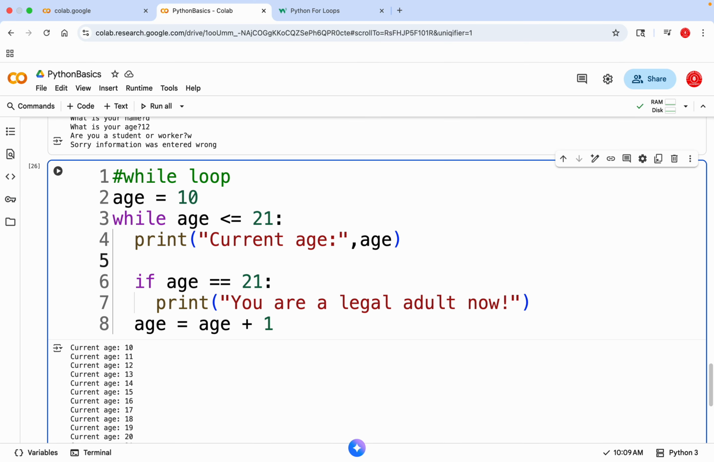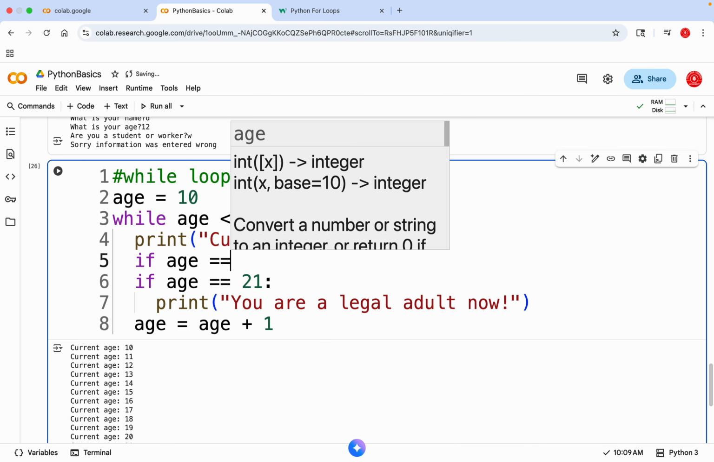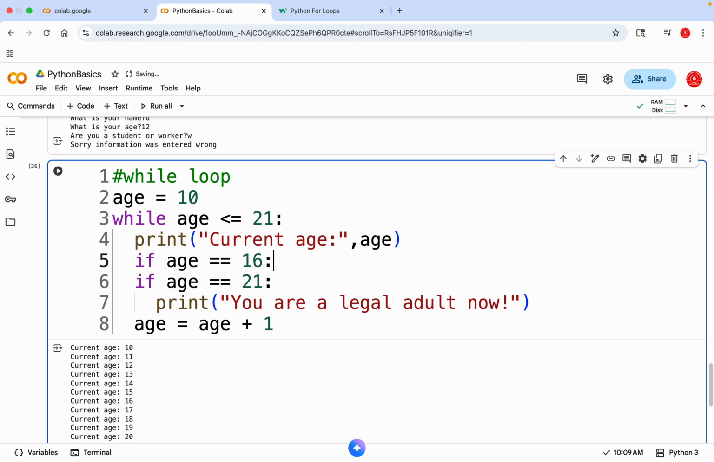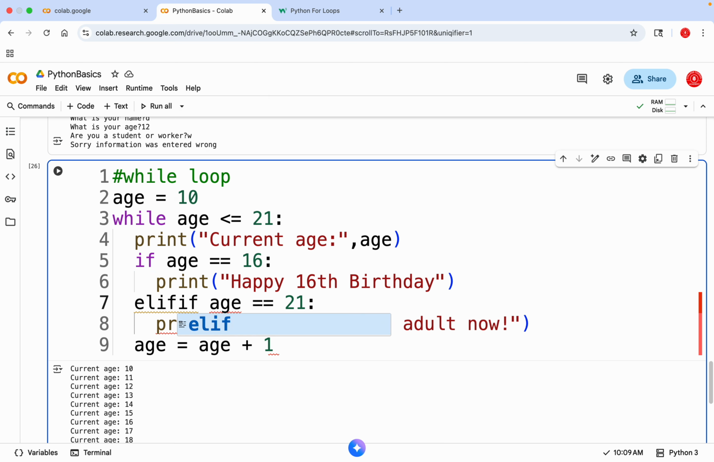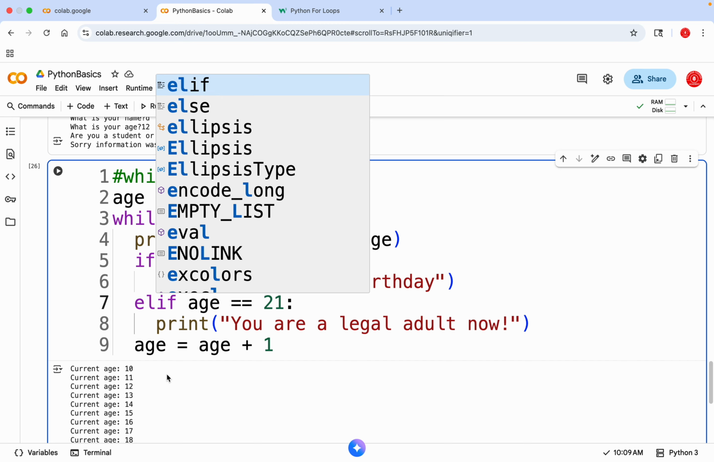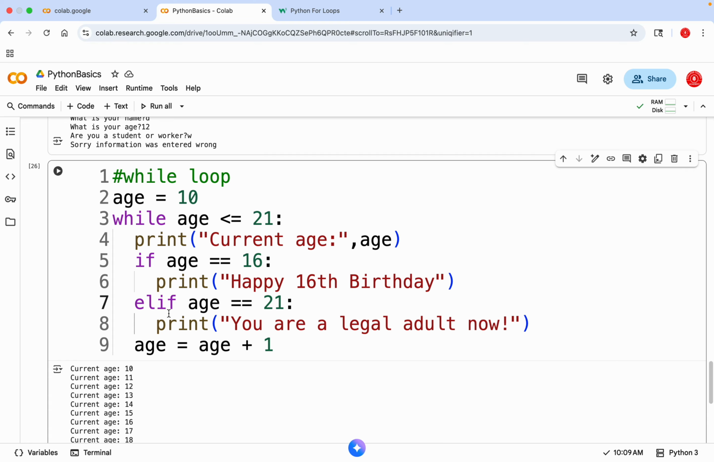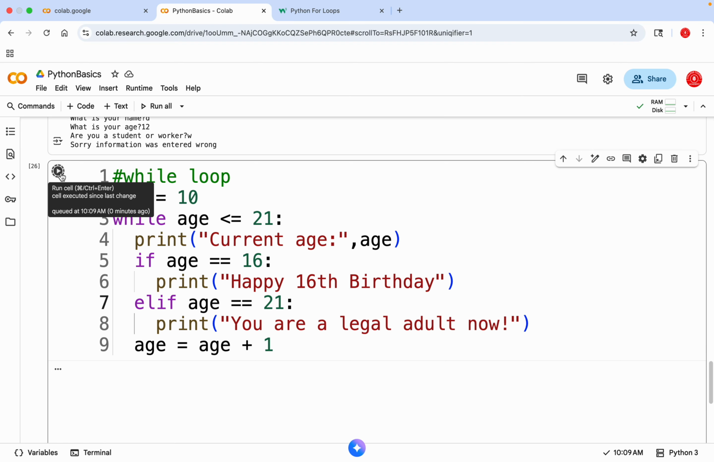So in this case, we want to add an if statement, and we'll say if age is equal to 16, we could say print happy 16th birthday. And for this, I'll change this to an elif here, and that way it'll be another option. So you'll see how this works, and this will hopefully make sense.